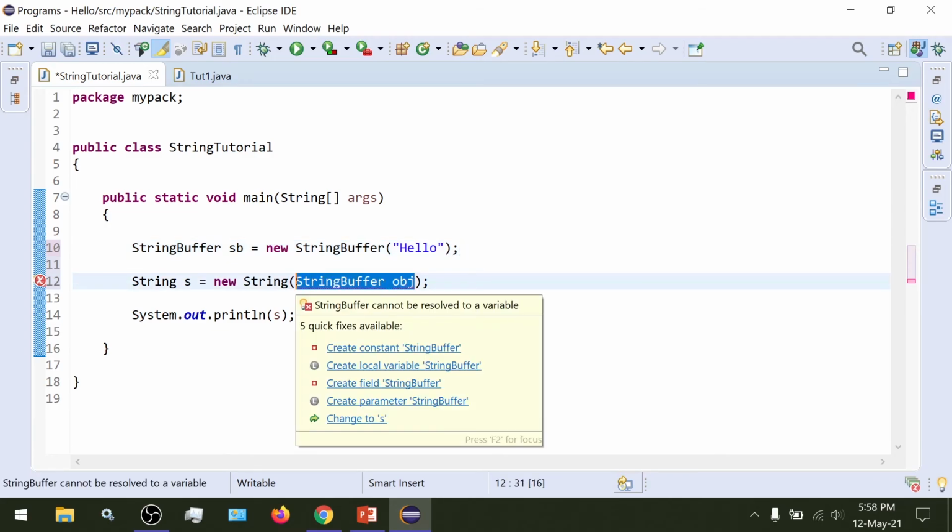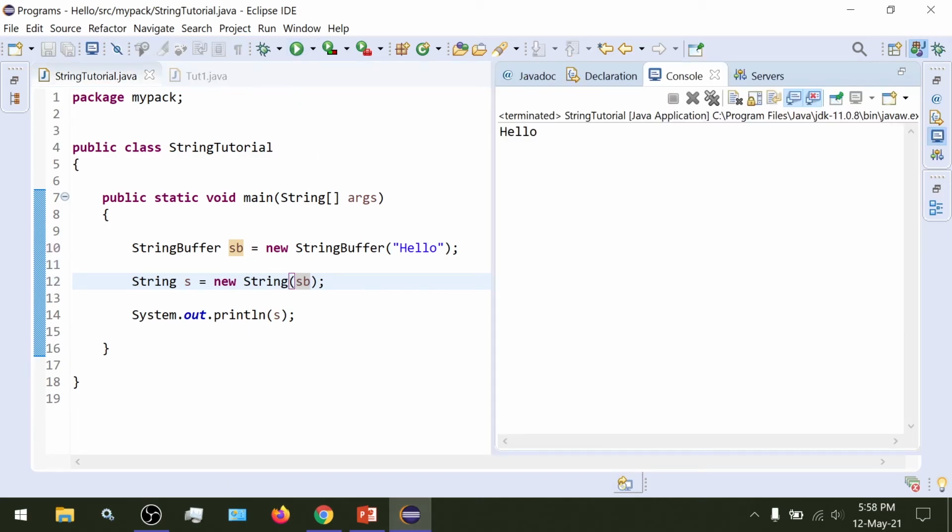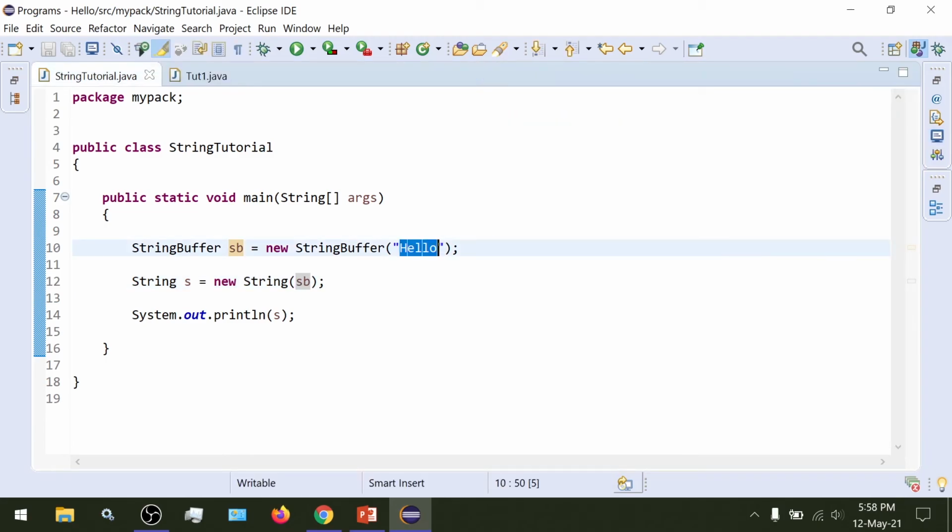So if you want to convert it into a string value, then we could pass it in a string class constructor like this, and we would have a string. So here we are getting the output hello because the string buffer value hello got converted to a string as it was passed inside a constructor, and then we printed it. So I hope this is understood.